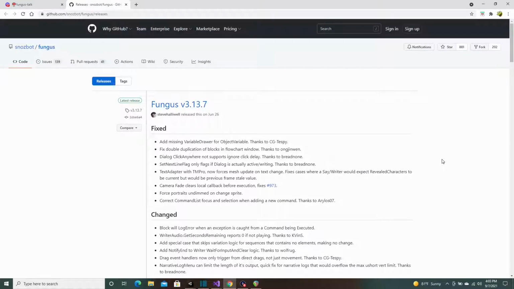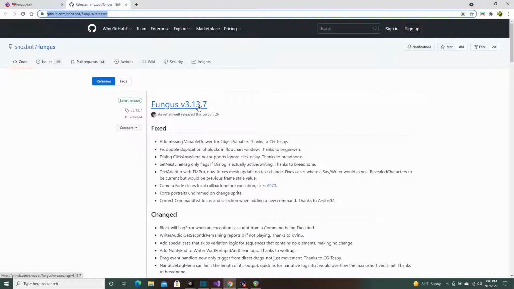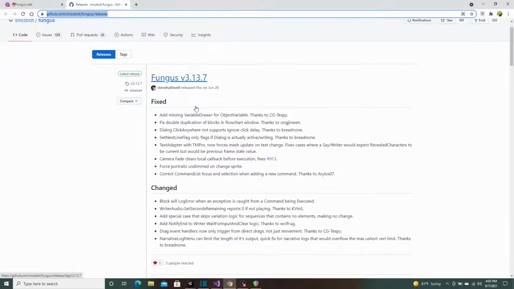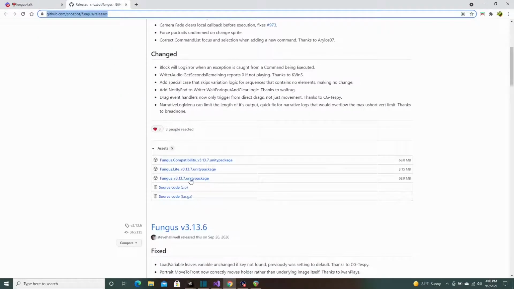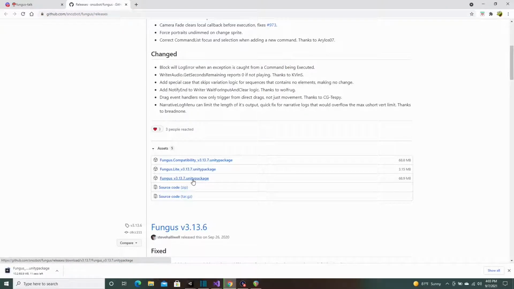Okay, first things first, we are going to go to the Fungus GitHub today because Fungus is currently being updated on the asset store and you cannot get it there at the moment. But this gives us an opportunity to download the newest version of Fungus, which was not yet on the asset store and is on its way. And instead, we're going to go down here and we are going to download this one right here, Fungus v3.13.7.unity package.